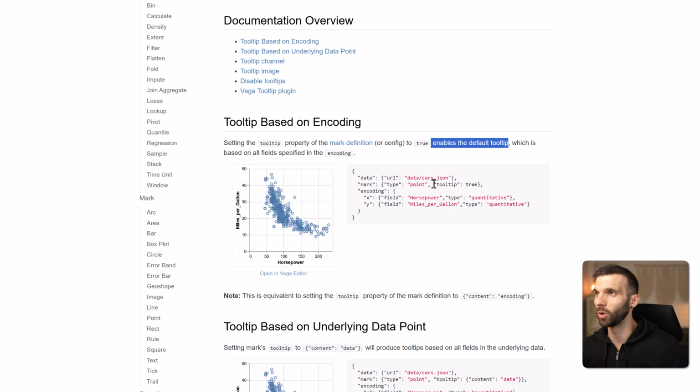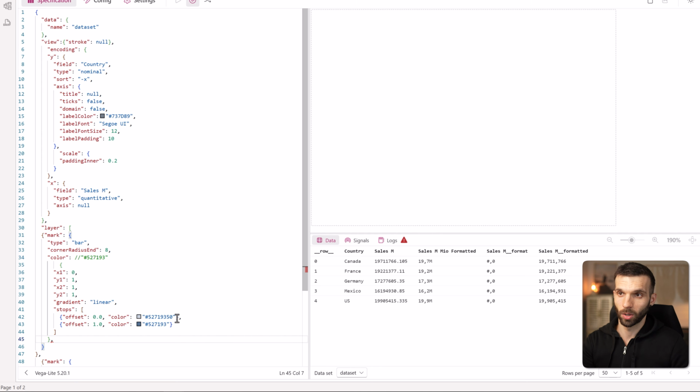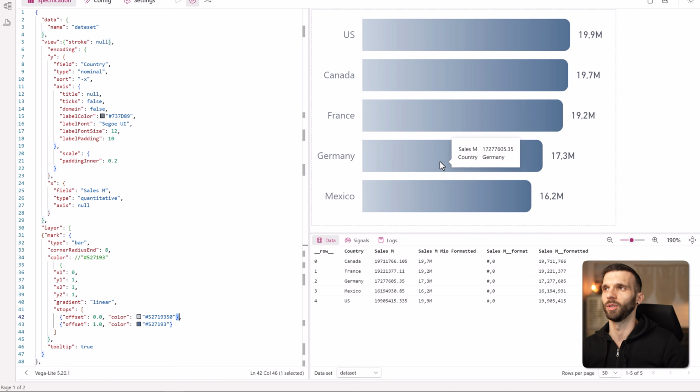If you look into the code, it adds the property tooltip within the mark and sets it to true. It looks like this. Then we can do the same in our bar mark. Type bar colors, and I come to the end of the color, comma, tooltip, colon, true. And it shows the default tooltip.